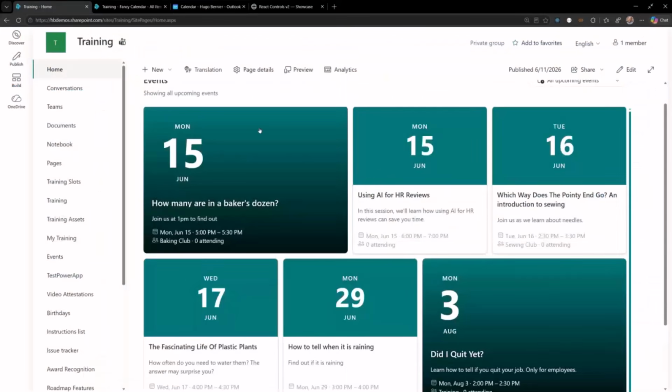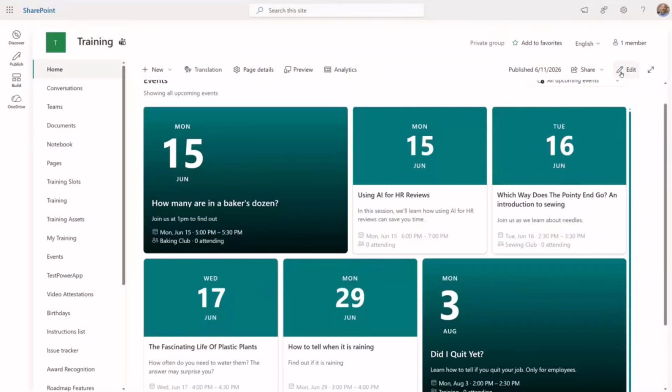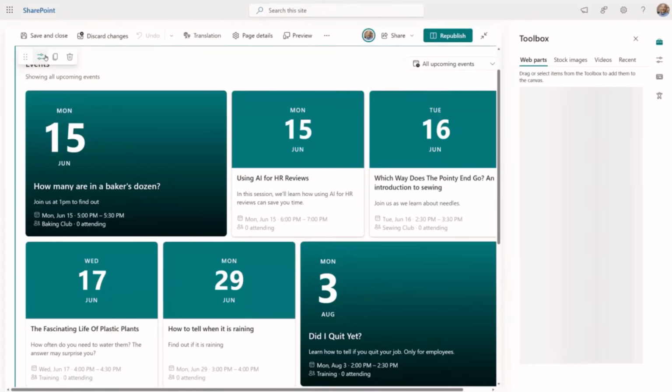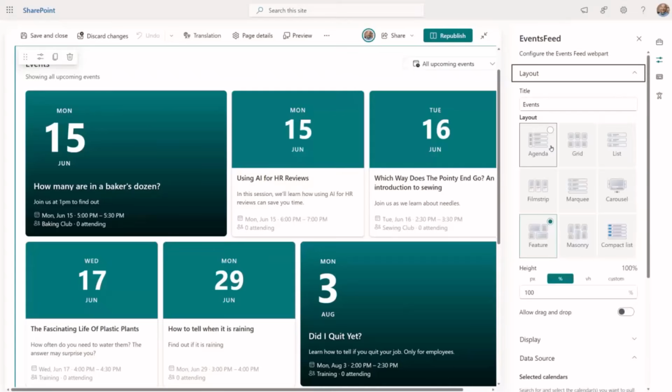And then, so when I go back now to this web part and I show you how it is configured, you'll see how we're able to bring everything in. The first thing, let's go to edit, and then let's go select the web part itself. Go configure it. All right, so now you can see this is the events feed property pane, which has a lot of really fancy controls.